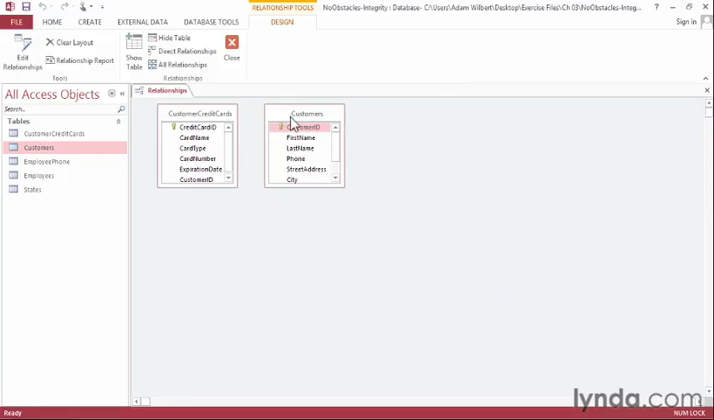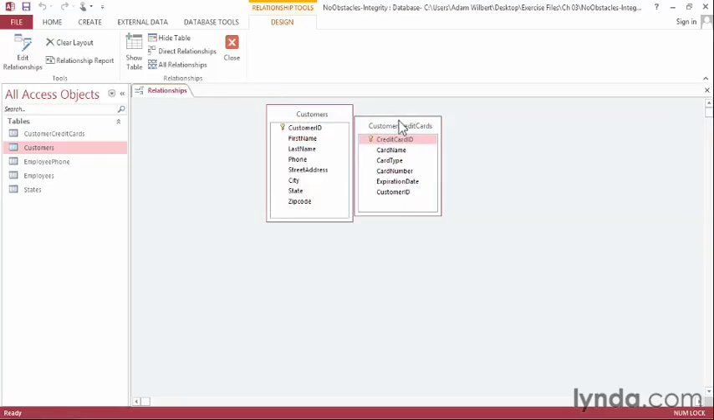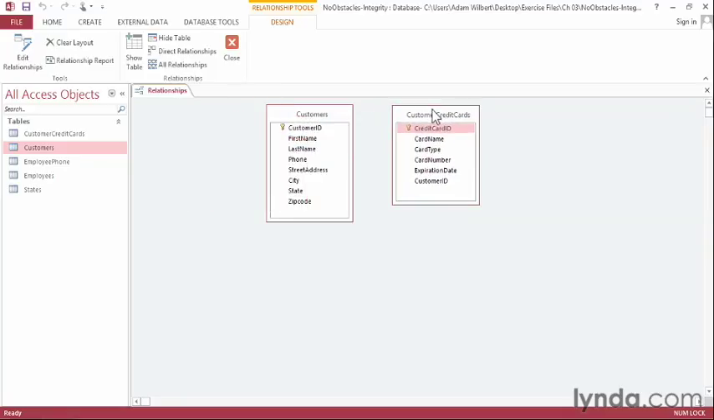Now each of these boxes represents one of the tables from our database. This one is the Customer Credit Cards table. This one is the Customers table. Within each table are all of the fields, and those are listed here. We can move these around by clicking and dragging on their tops, or from the corner, we can drag and make them resized. I'm going to resize the Customers table so I can see all of the fields. I'll resize this one as well. And then I'm going to drag Customer Credit Cards and move it to the right side of Customers.